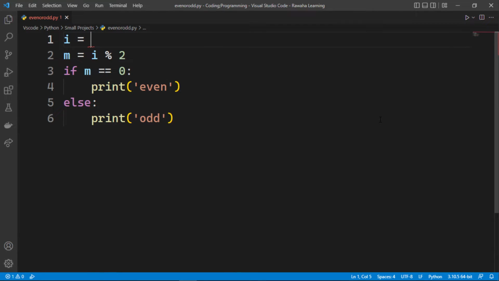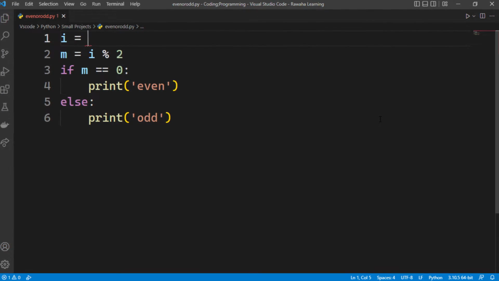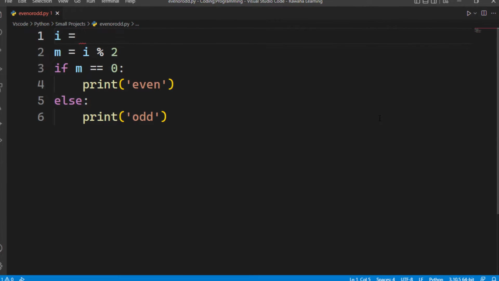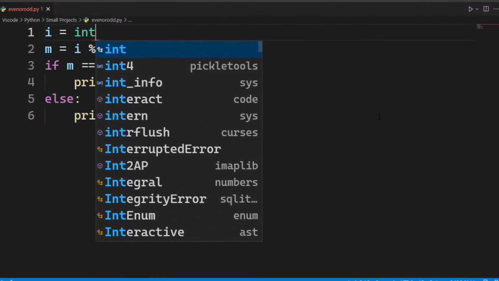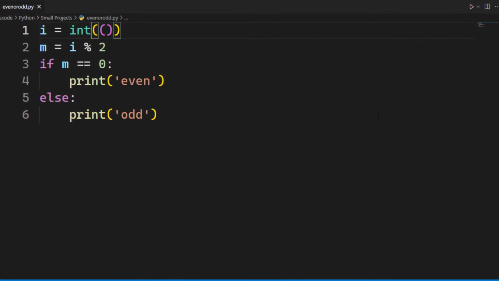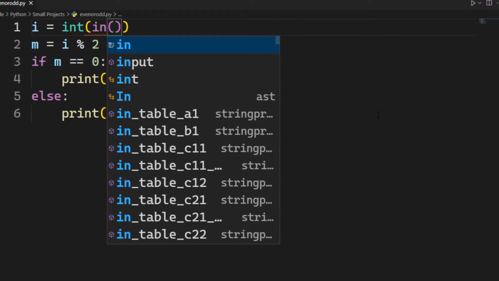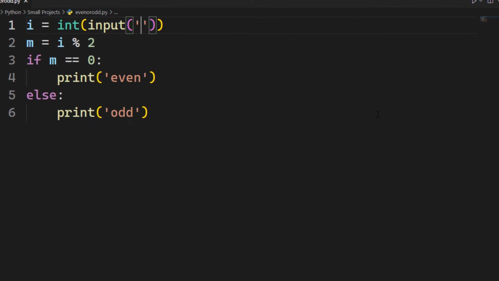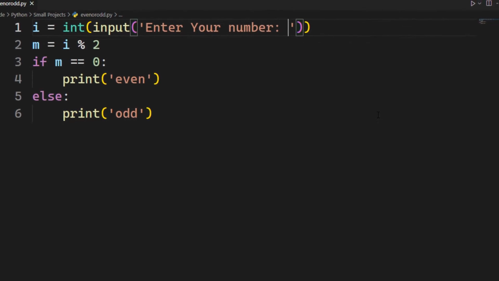Here I will ask the user to enter the number, and Python will figure out whether this number is even or odd. I have already made the variable i, and here I will ask the user. Because the user's number would be an integer, I will type int, and in the first bracket I will type input, and inside the bracket I will ask, enter your number. This will help the user to enter the number.